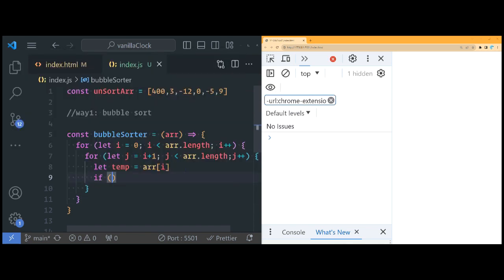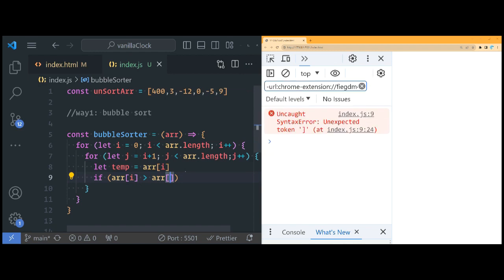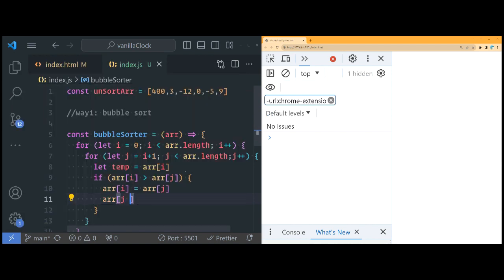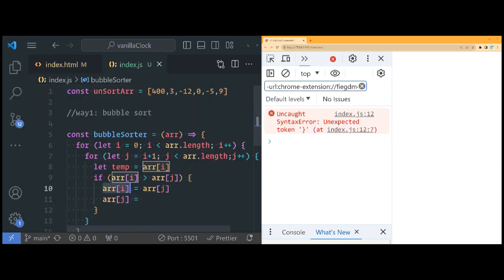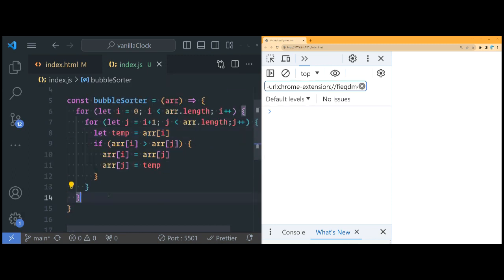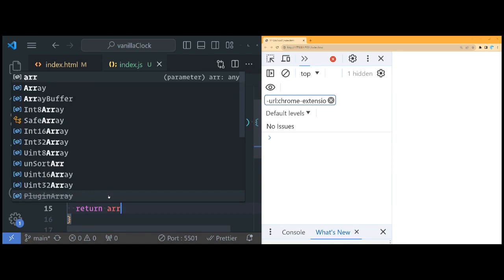And then we can do if arr at the previous index is greater than arr at the next index, right? Then what are we going to do? We're going to say arr at i is now equal to arr at j. Okay. And now arr at j will be equal to arr at i's old value, but we already assigned arr at i, so that's why we have to have a temp variable here. Equal to temp, and then after everything, let's return the array itself.